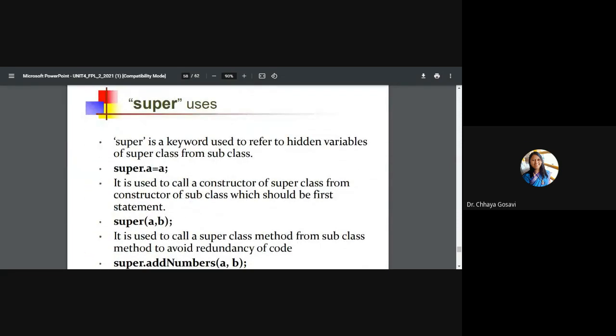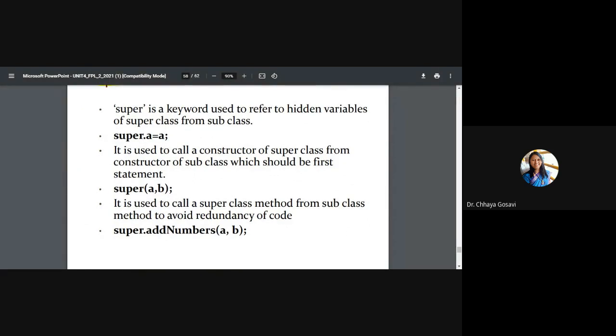So super is a keyword used to refer to hidden variables of the superclass from the subclass, like super.a equal to a, where a is a member of the child class and this a is a member of the superclass. It is used to call a constructor of a superclass from the constructor of the subclass, which should be the first statement, super a comma b. It is used to call a superclass method from a subclass method to avoid redundancy of code, super.addNumbers or super.show in our case. So these are the three usages of the super keyword.